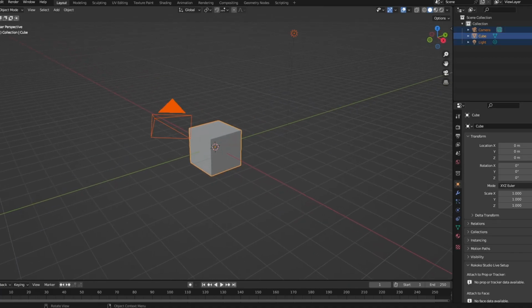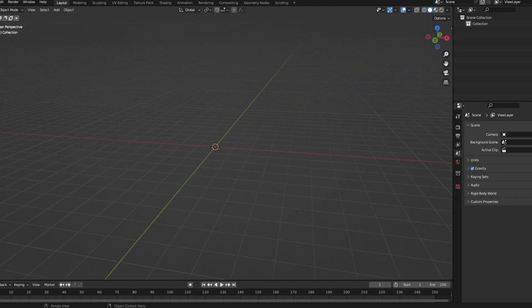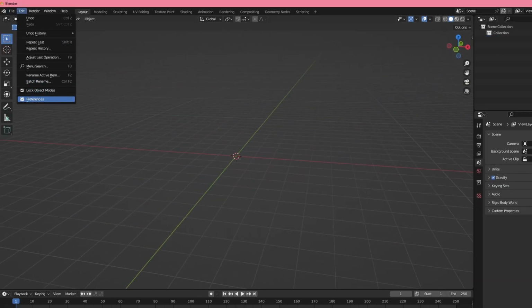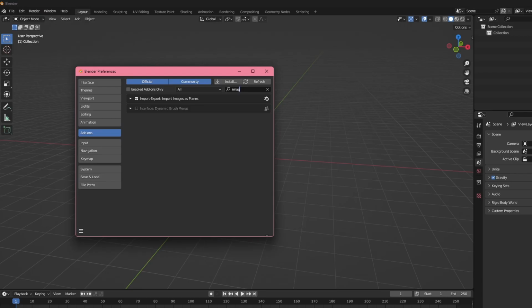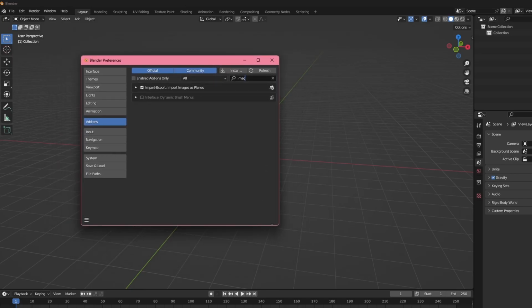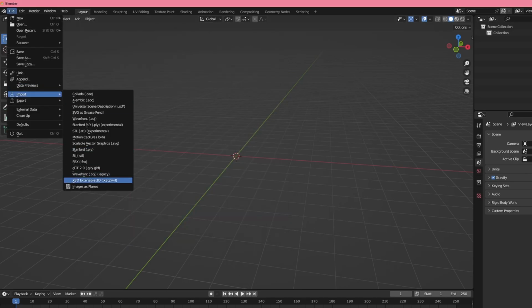All right, now that I'm in Blender, let me just obliterate the default cube. And in order to import in the video, you're gonna need to have this add-on here, Import Images as Planes, which is by default in Blender. You just have to search for it and enable it in the add-ons menu. I'm gonna go to File, Import Images as Planes.